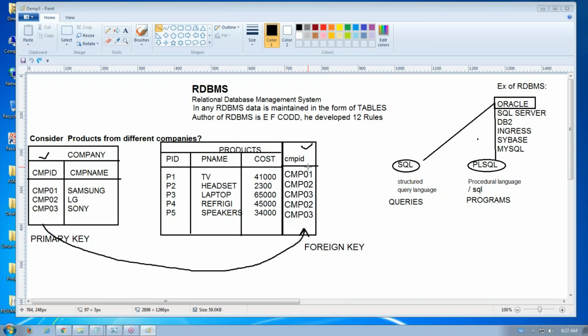So hope you understand, right? Let us see. If you define foreign key from primary key, there is a beautiful advantage. All of you see here. What is the company name of first product? See, company 1. First product is from company 1. What is company 1? Company 1 is Samsung.